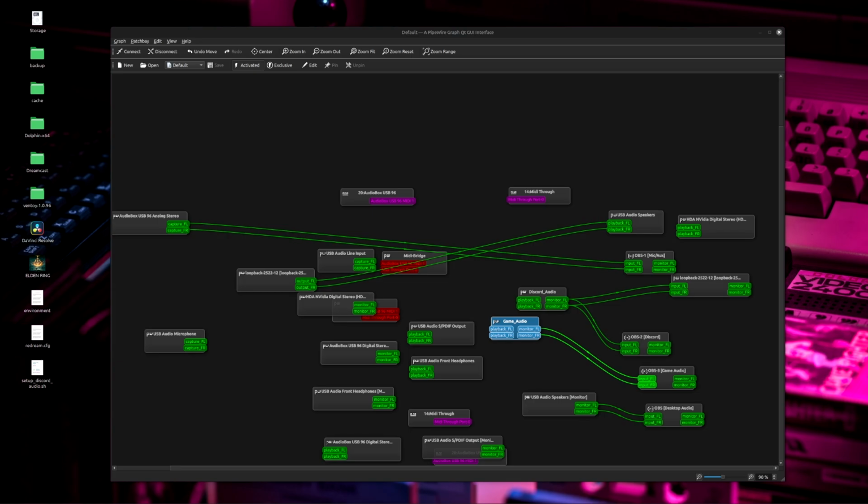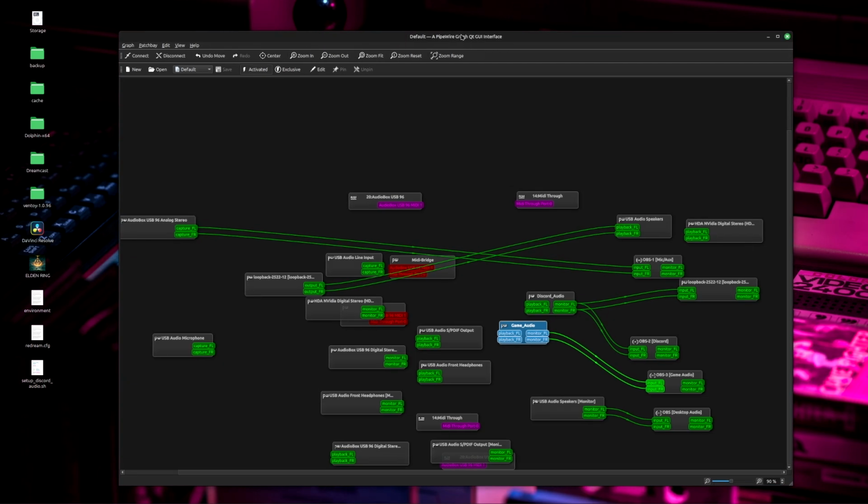The first thing that we're going to need is to get one thing from the package manager store, whatever you want to call it. And it's this program right here. This is called qpwgraph. It looks more daunting than it is.